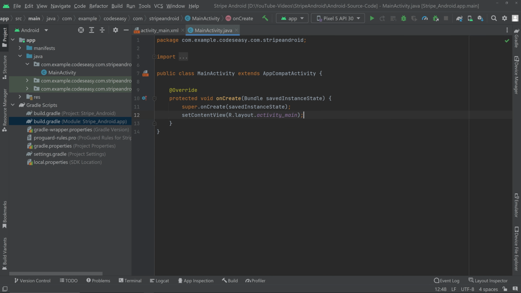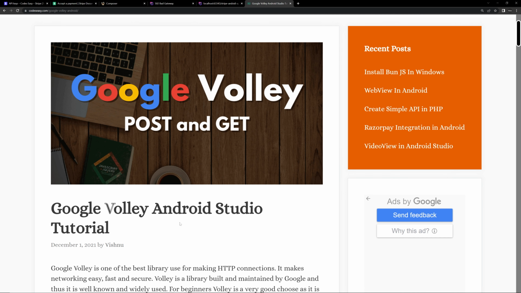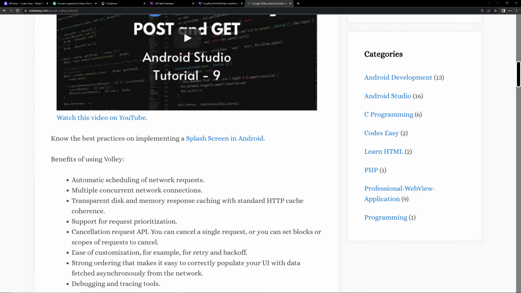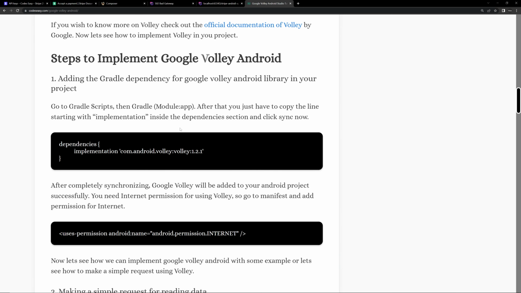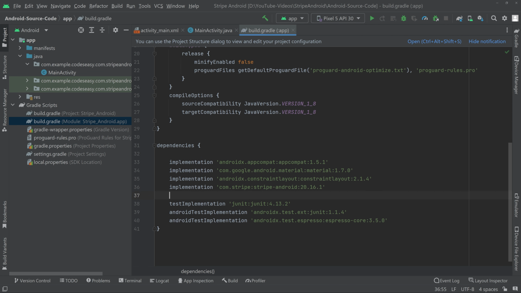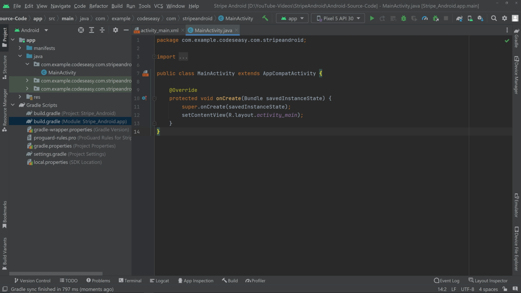Now we also need to add Google Volley to our project. For that, you can go to this article. I will give the link to this article in the description, and you can scroll down. And we have to add the dependency. So copy this and go to the build Gradle and add this line. Now you can sync the project. Now you have also added Google Volley to our project.